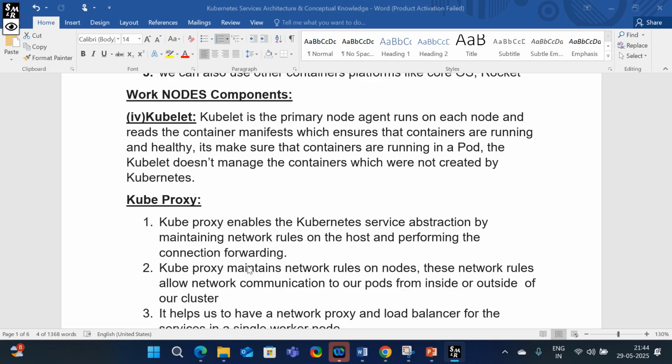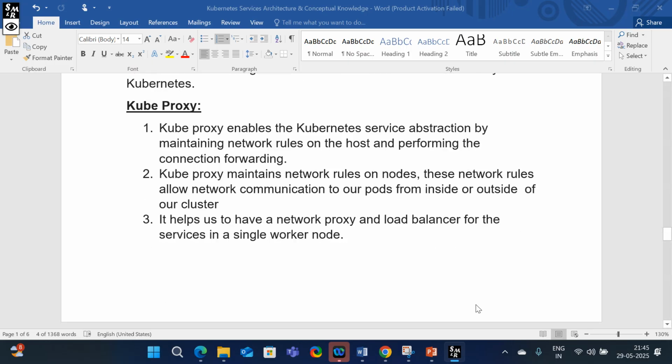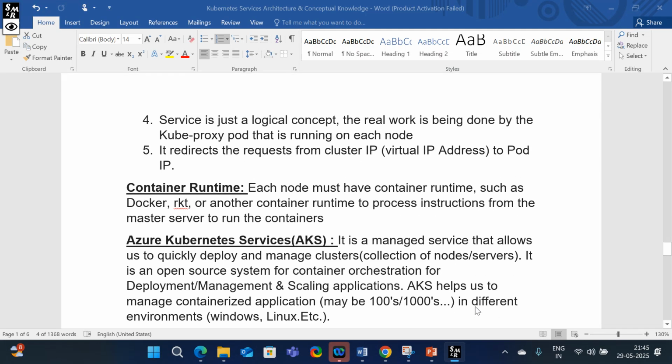These network rules allow network communication to our pods from inside or outside of our cluster. Means how your pods communicate with the external world and with the internal pods, everything will be decided by the kubeproxy. Here you are going to maintain some kind of network rules. So how you define the rules, accordingly the pods will be able to communicate. It helps us have a network proxy and load balancer for the services on a single worker node. There are a lot of things, sir.